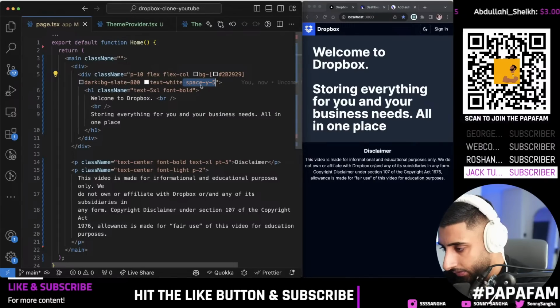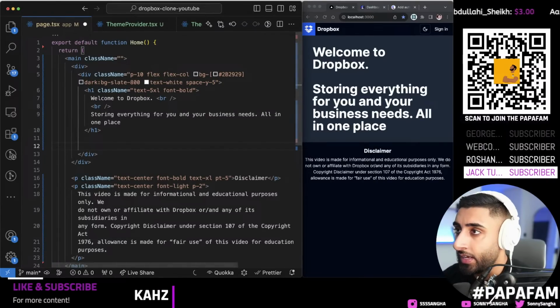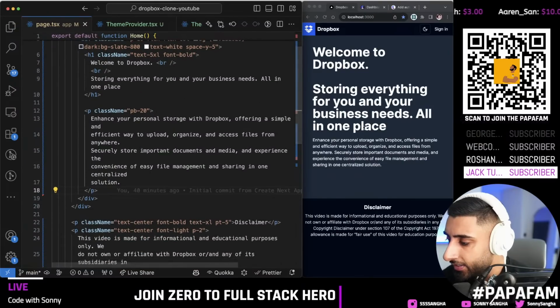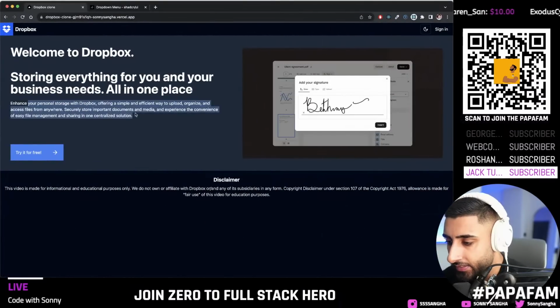Actually, I haven't added the next bit in. The reason why that makes a difference is because I have a P tag underneath, which has padding on the bottom of it, and it simply says, enhance your personal, blah blah blah. So it's just got a bunch of text in there, and that's basically this area.